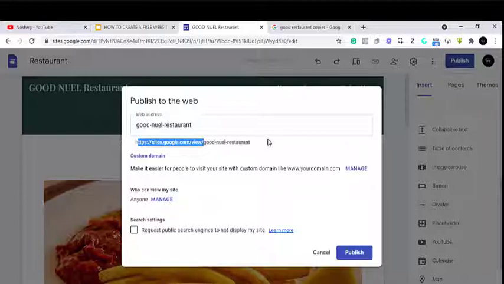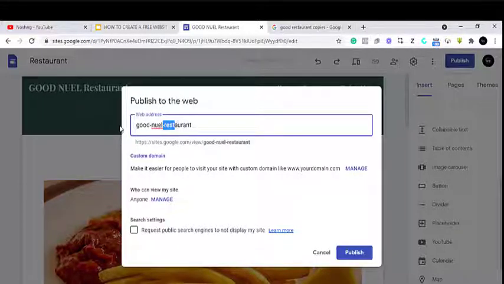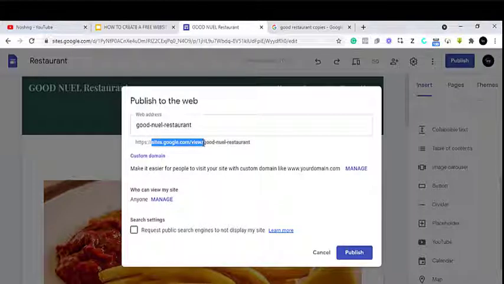But if you want to link your own domain, let's say we want this to be goodnoelrestaurant.com, that's a custom domain. You are eliminating all these Google addresses that make this site ugly. So you just want it to be goodnoel.com. That means you need to add your custom domain. That means you must have purchased this domain and you own it, so you can manage it and add it to this page, and then people can use it to access this site.